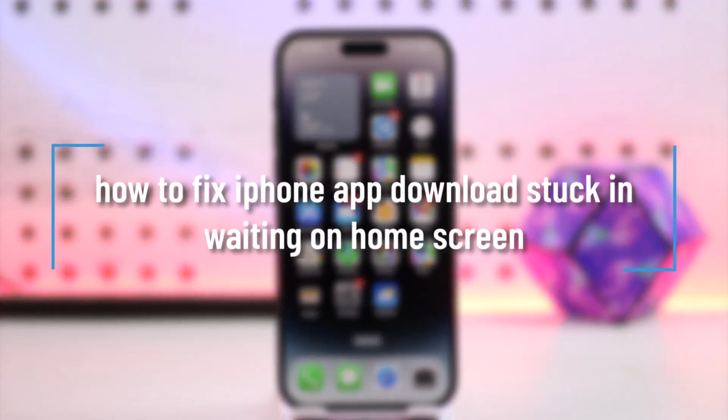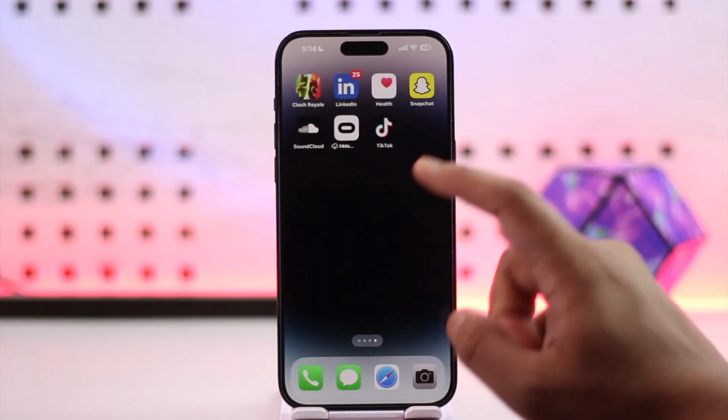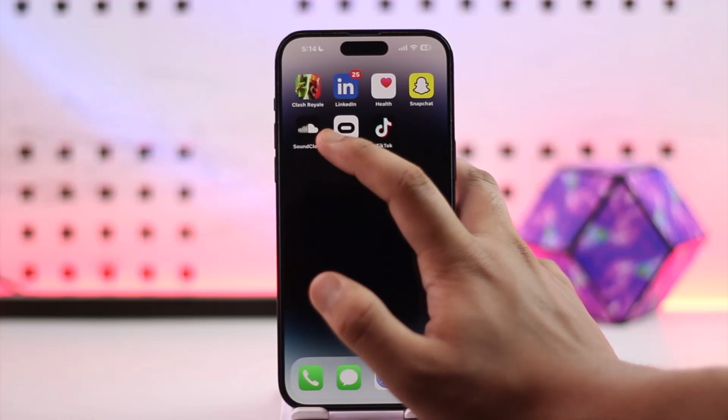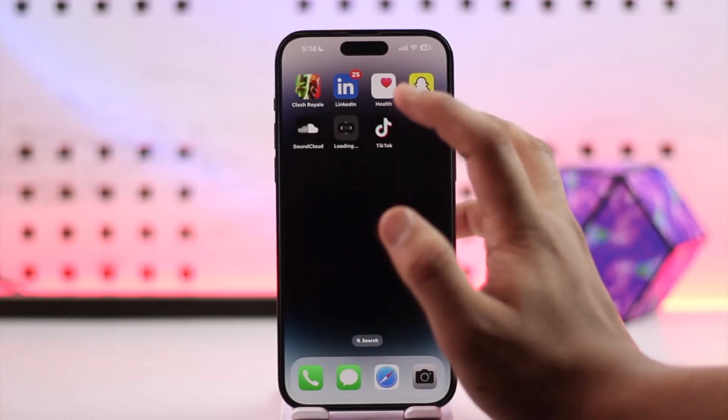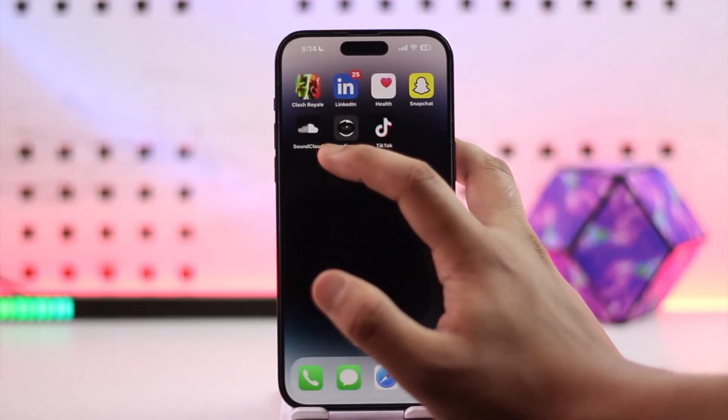How to fix iPhone app download stuck in waiting on home screen. So if you've been trying to download a certain app and it simply shows waiting on the home screen, like this, there are a couple of ways to actually fix it. Now first of all, just try to cancel that step.